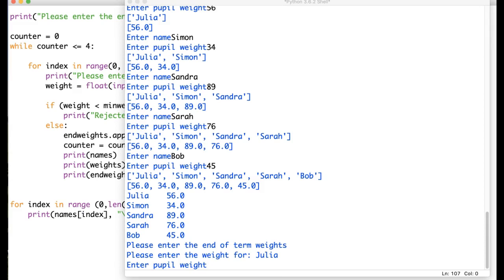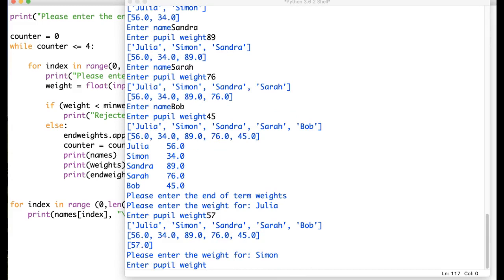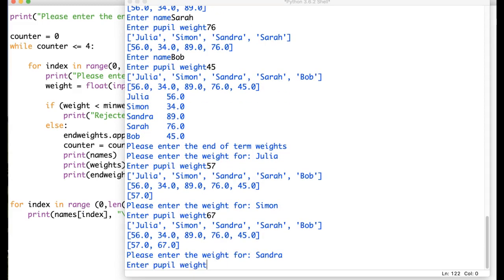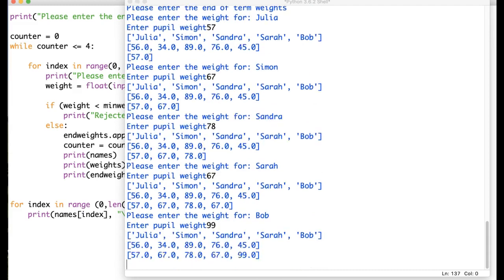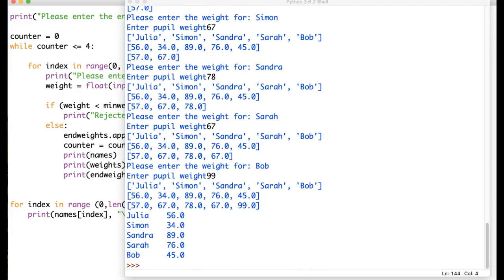Please enter the weight for Julia. Okay, so I've put on a little bit of weight. And then Simon. So it says, please enter the weight for Simon. So can you see what that for loop's doing? It's going through the names array and picking out each individual person in the array and then saying, give me the weight for it. And I'm just going to make these up now. Please enter the weight for Sandra. And it's a bit quicker when it's the last one. There we go.